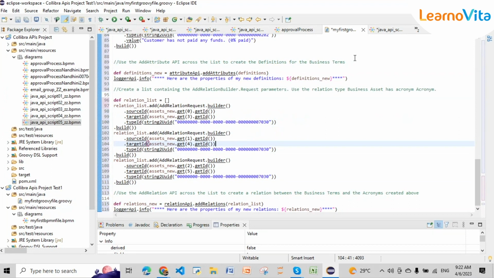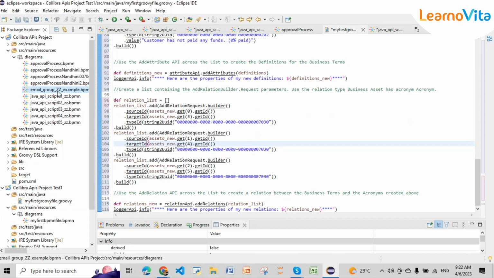So yeah, we have 8 minutes more. So let me just give an intro about the next one. For this, we have 2 sample workflows. Let us just see the first one.